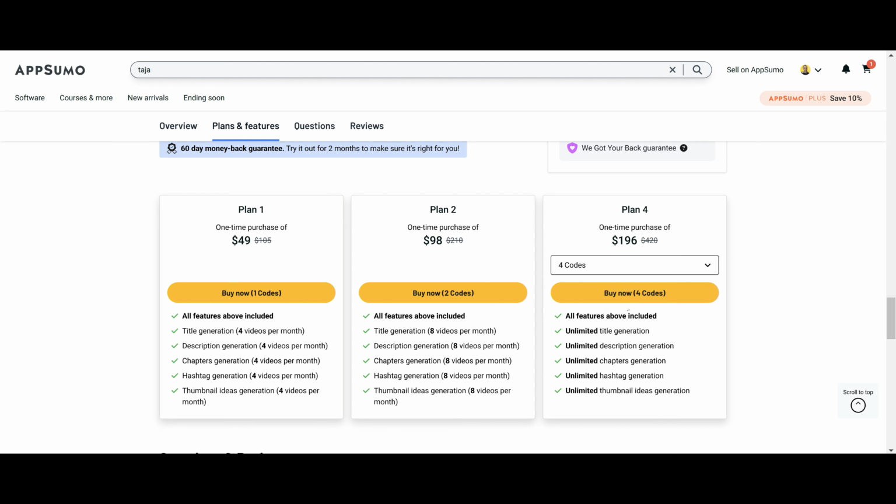Now, the best deal is tier 4, where you get unlimited everything. If you create more than 3 or 4 videos per week, you'd want to go for this because you get unlimited thumbnail idea generation. That'll create AI generated thumbnails. And you might want to go through multiple title generations or descriptions to get the right one. So for me, this is fundamental.